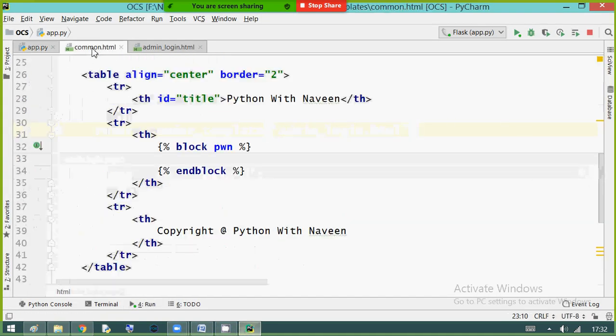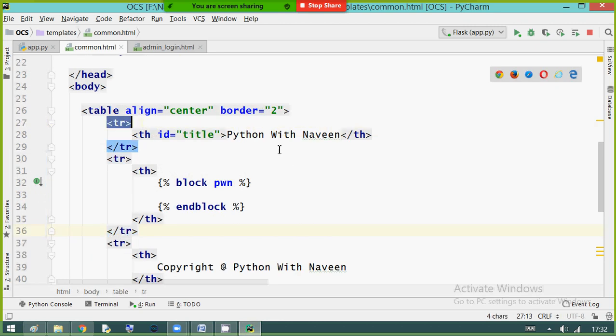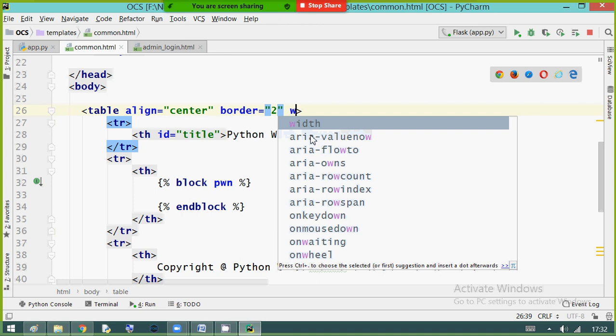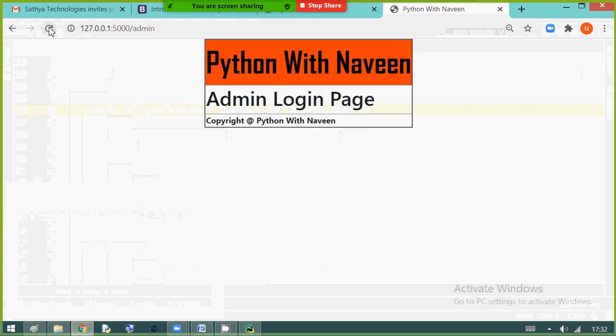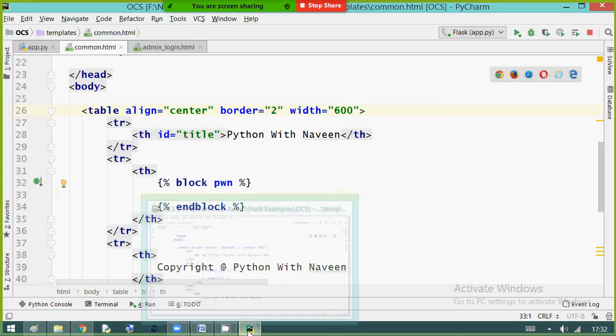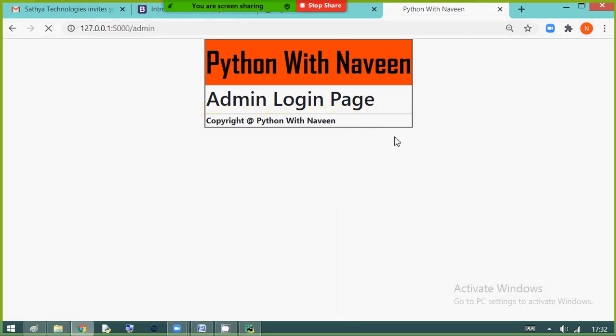Now, in common.html, I am giving my table width also. Table width equals, I am taking like 600. Let me see, at least now it will change. No, it's not refreshing. Anyway, I'll find the solution for that. No guys, it's not refreshing. Okay, we'll find the solution.